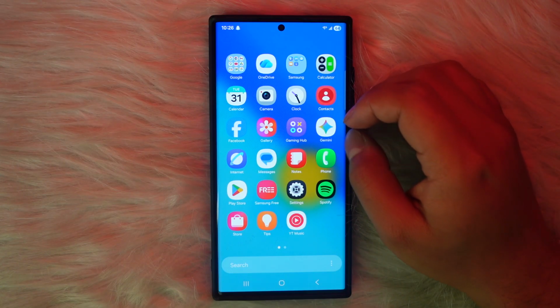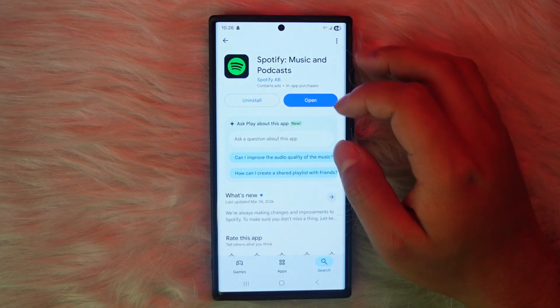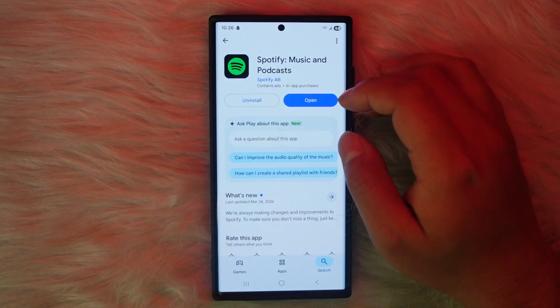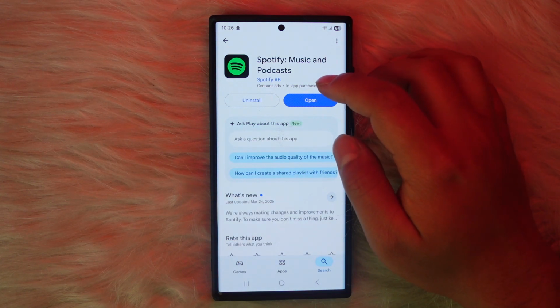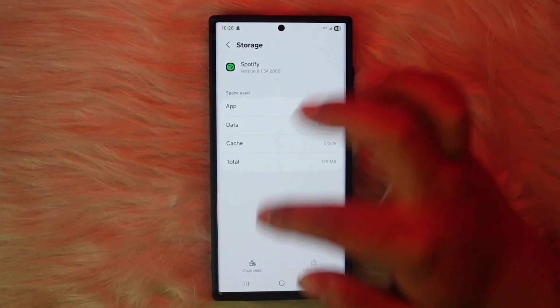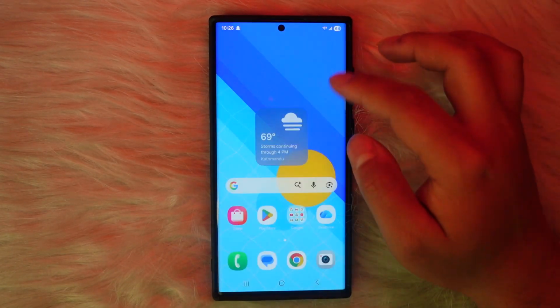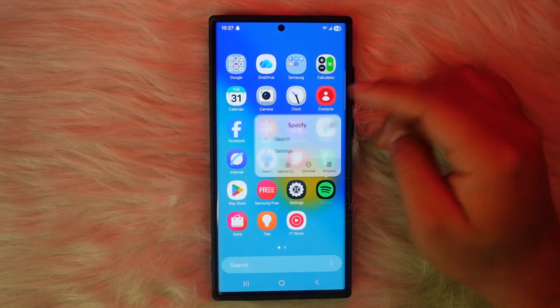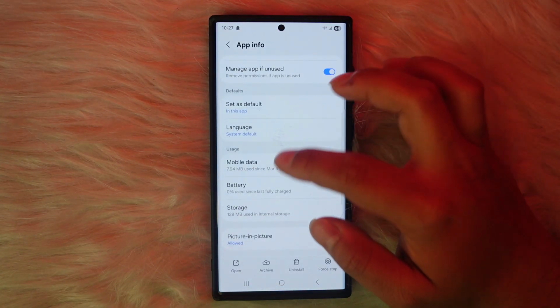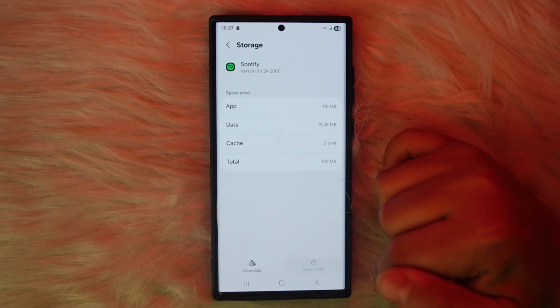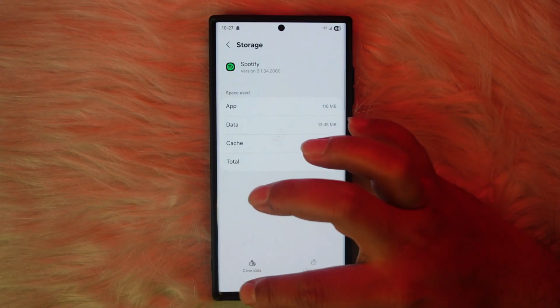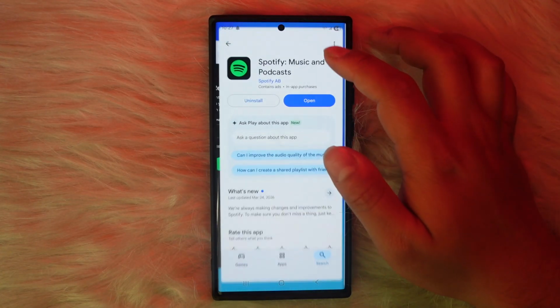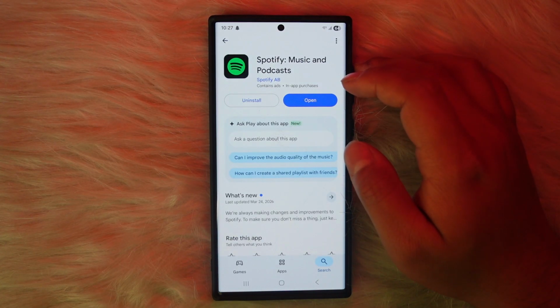But however, if you're still facing issues, then what you can do is open up the Play Store or the App Store, search for Spotify, and make sure that the app is updated. Apart from this, what you can try out is also try to clear the app cache of Spotify. So just tap and hold the app, head over to this eye icon. Once you're inside, head over to storage and then tap on the clear cache option. Once you complete these few steps, you should be able to fix the Spotify app crashing error.